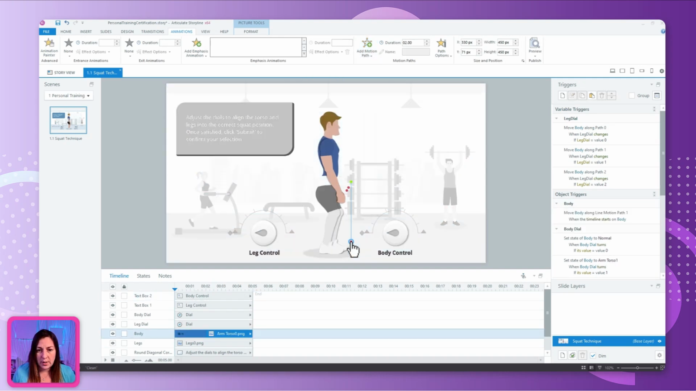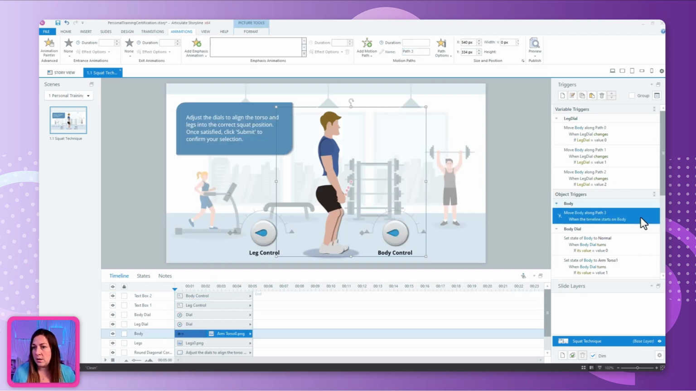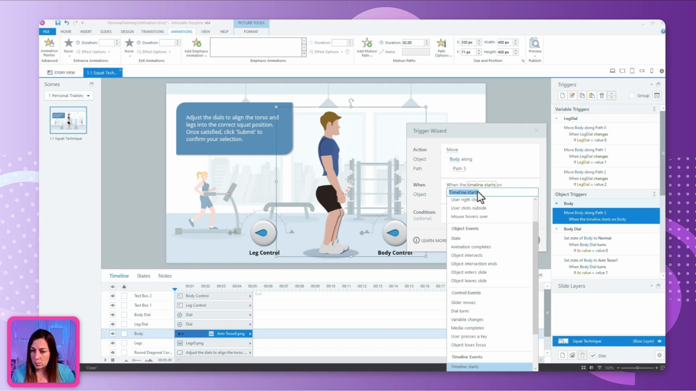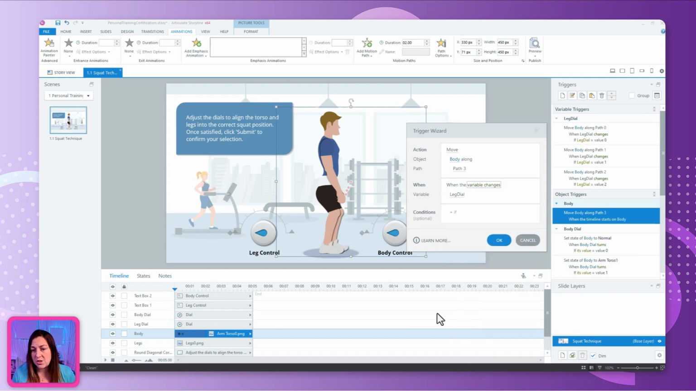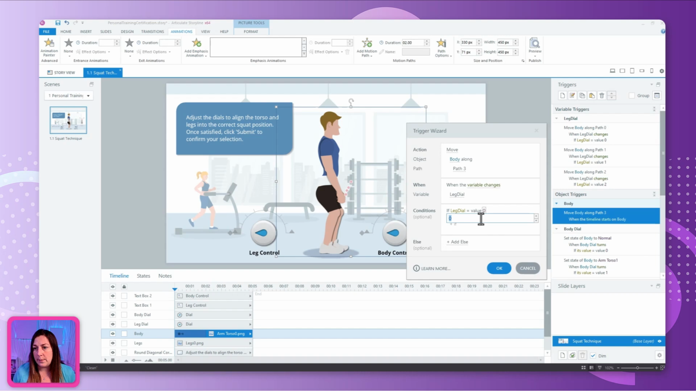Oh, come back, motion path. Line them up here. And move our starting to overlap. We've got 0 pixels. Let's switch this to path 3. And move body along path 3 when timeline. Nope, we want when variable changes on leg dial if leg dial equals 3.